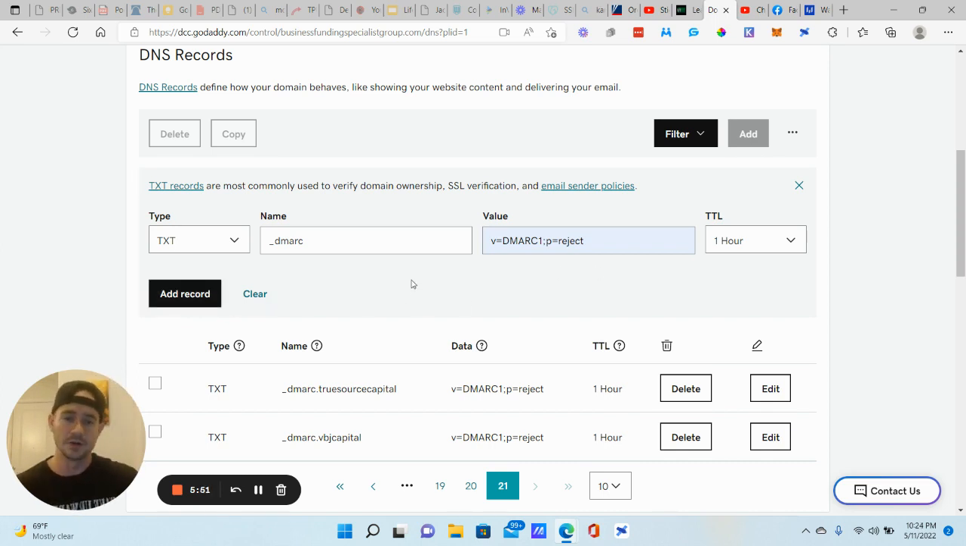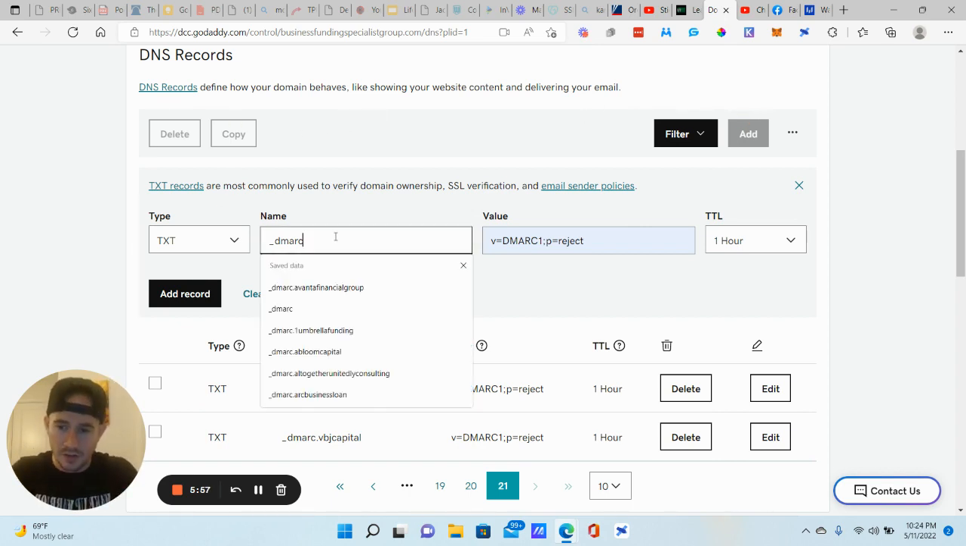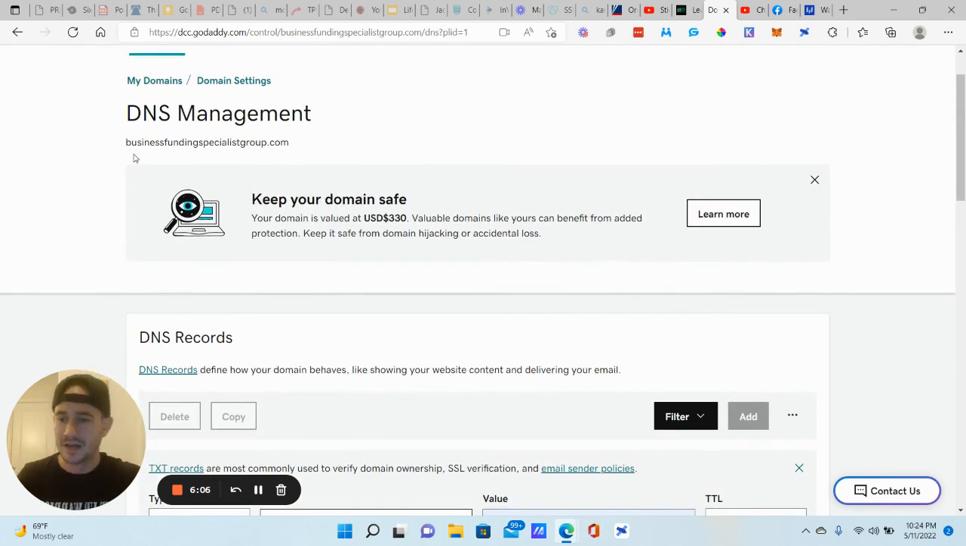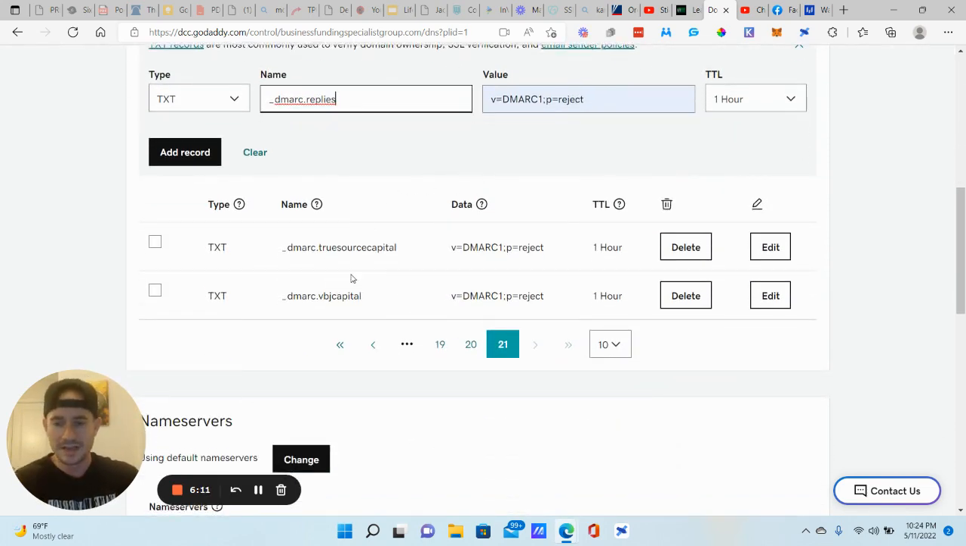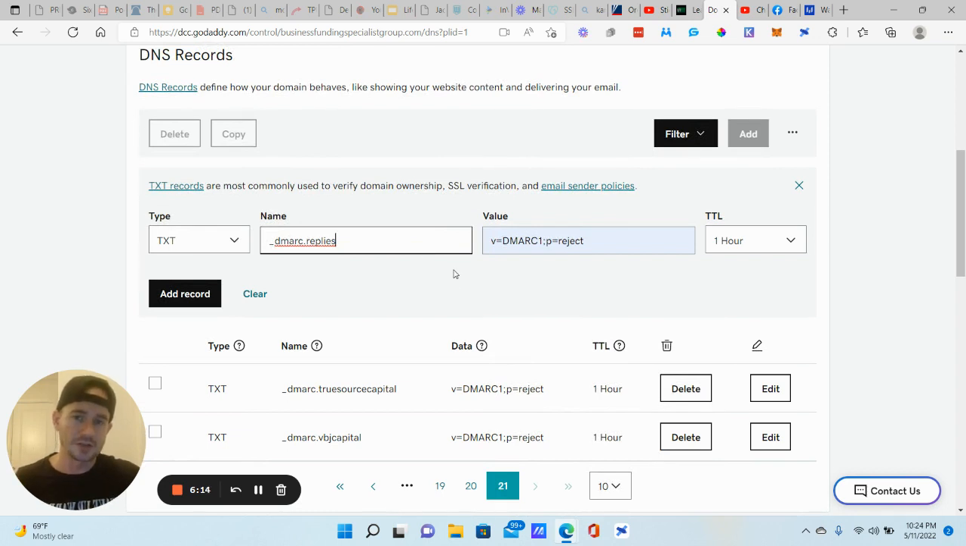And the second one that you're going to do, so again, two TXT records, is you're going to do the same exact thing, except in the name, you're going to do dot whatever your subdomain email is, like maybe replies. Like maybe you have replies.yourdomain.com. These are for my SaaS clients right here. I create a subdomain email address for them, so they have their own email. And I created a DMARC record attached to that subdomain that I originally created for them. So it'd be underscore DMARC dot subdomain, and then the value stays the same. V equals DMARC one, and so on.